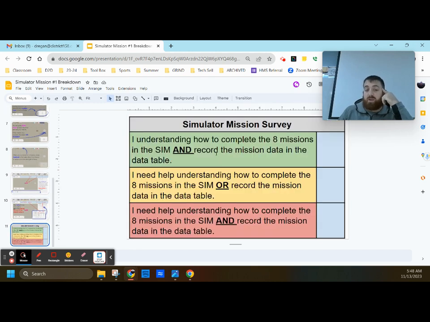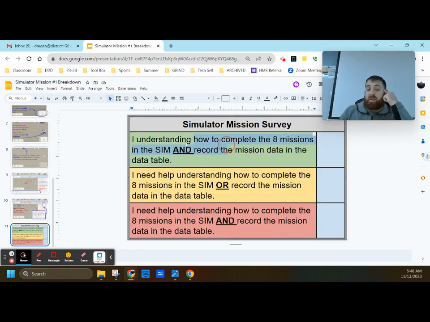Go ahead and take a second with your survey. Do you understand how to complete the 8 missions in the sim? Do you understand how to record the mission data in the data table? If you and your group put your X's in green, obviously good luck with your missions. If you put your X's in yellow or red, make sure you reach out if you're confused or need help of any kind. Good luck with your missions.